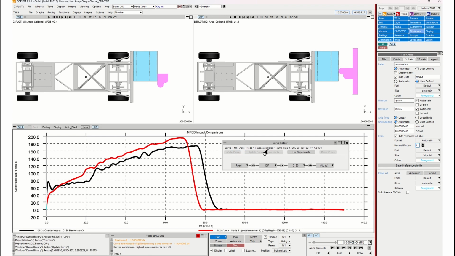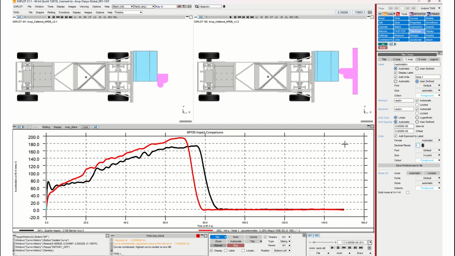So the curve history is a really powerful tool to check back on the steps that you've taken to obtain the current curve, or make changes to the operations involved. The next thing that I'm going to talk about is the Y2 axis. So inside title axes, you can see that there's x-axis, y-axis, and y2 axis, which stands for the second y-axis.